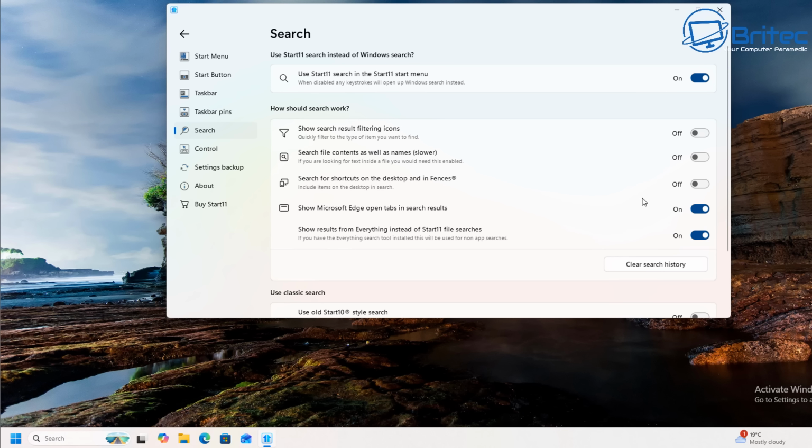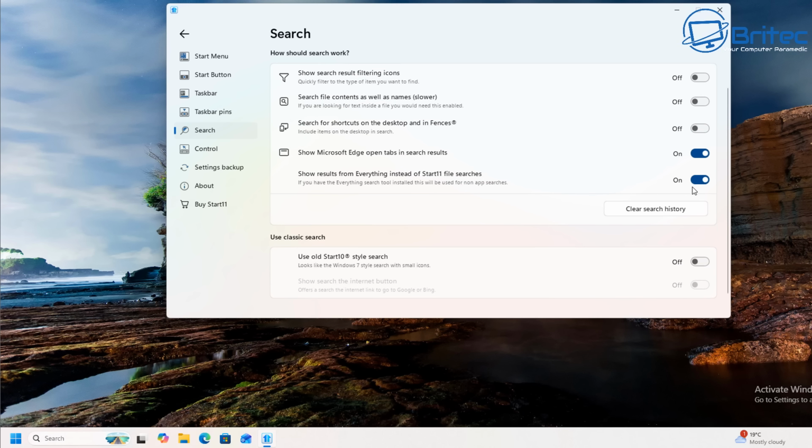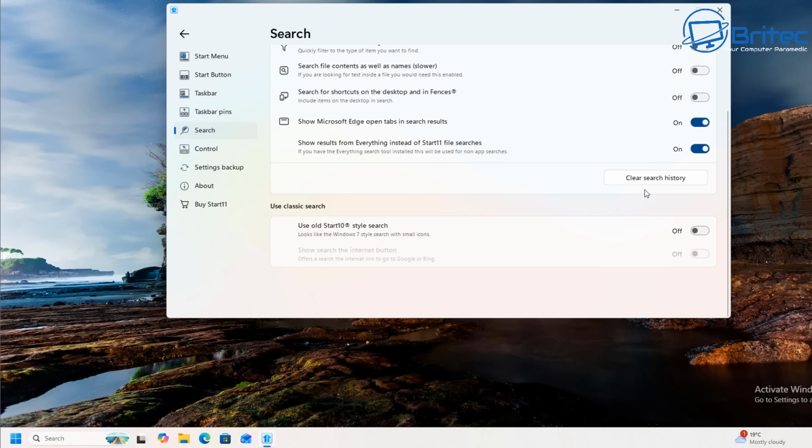You also have the Use Start 11 search in the Start 11 start menu. That's turned on. If you turn that off, the search on the start menu will disappear. So this is to control all of the search on the actual start menu. So you've got full customization on here.